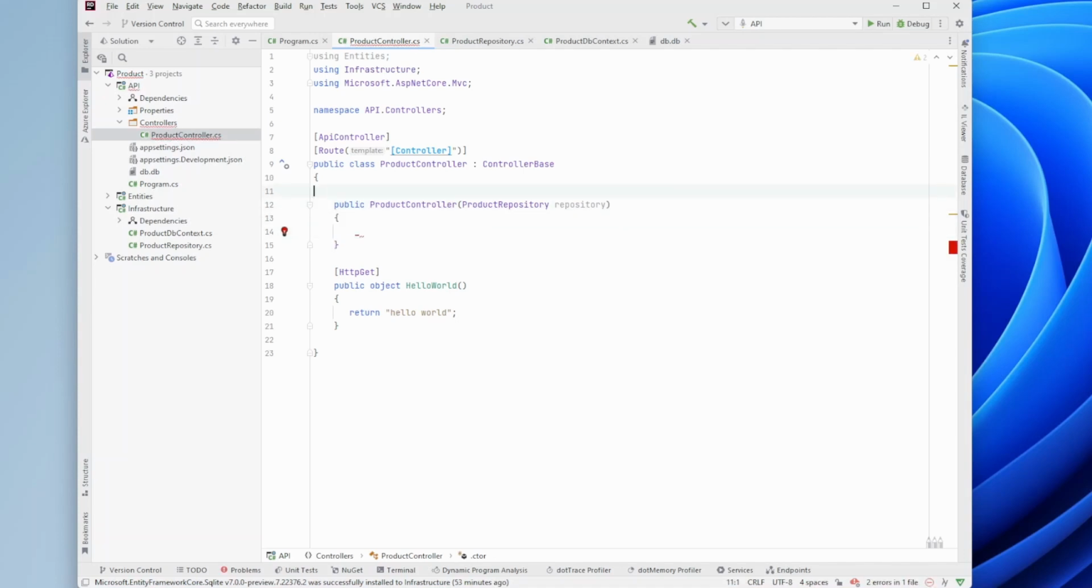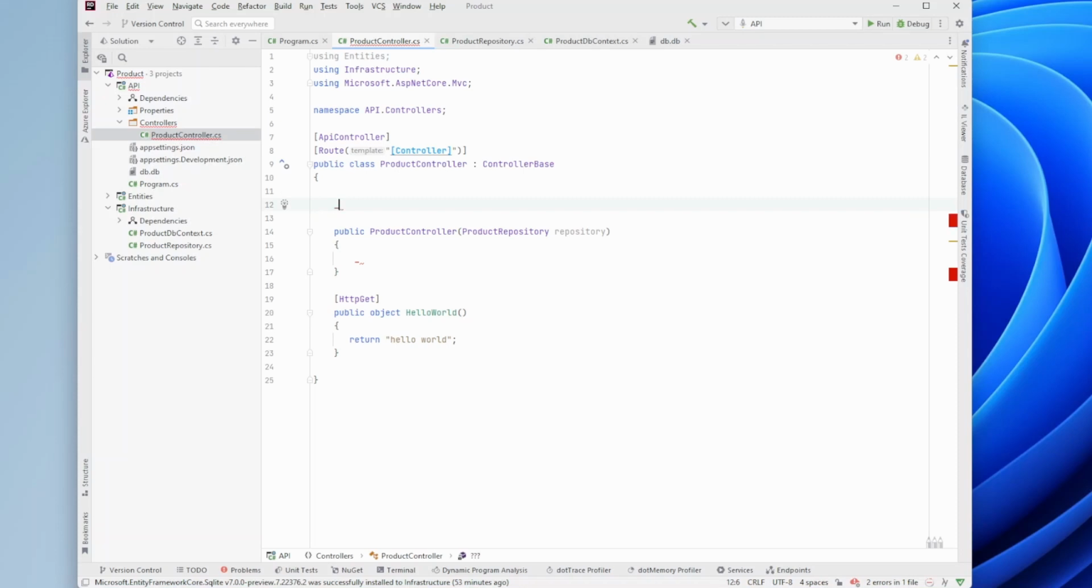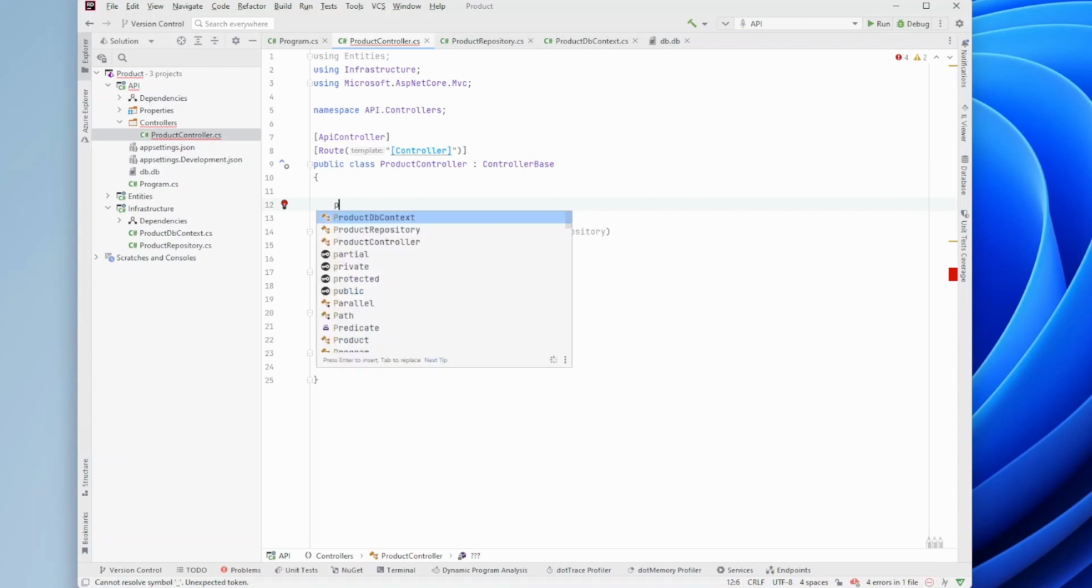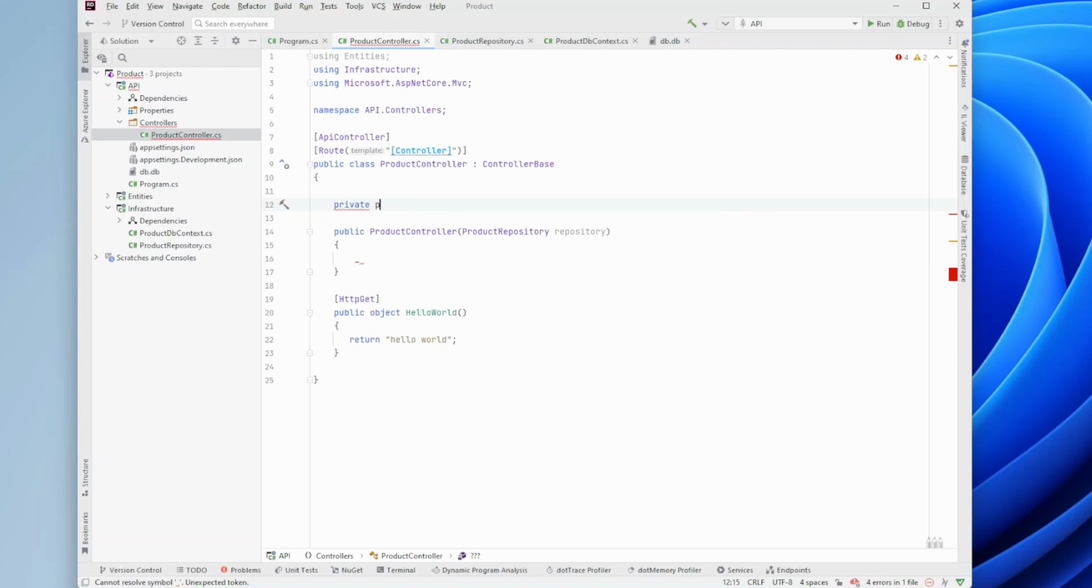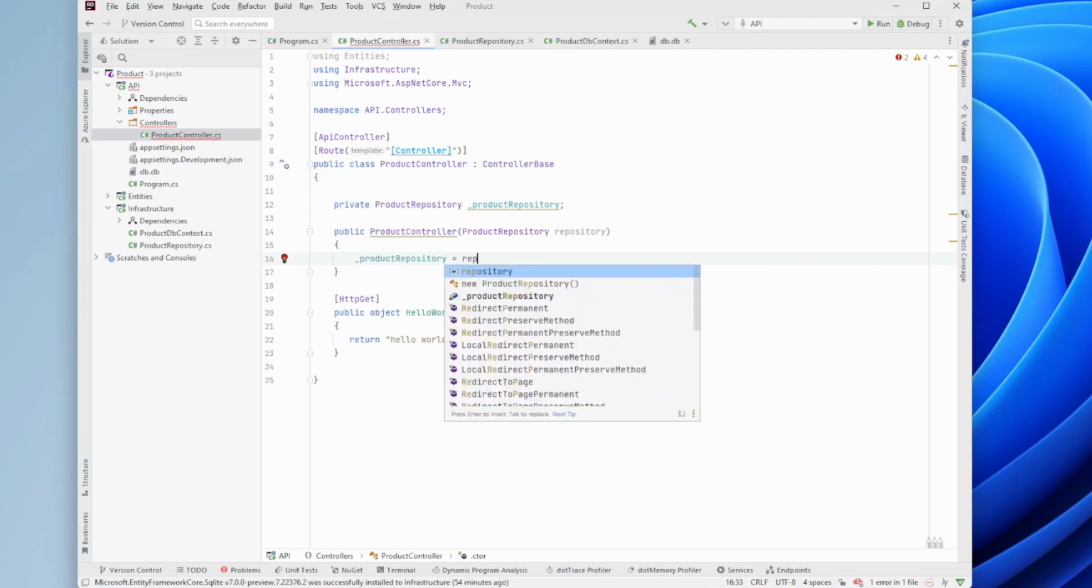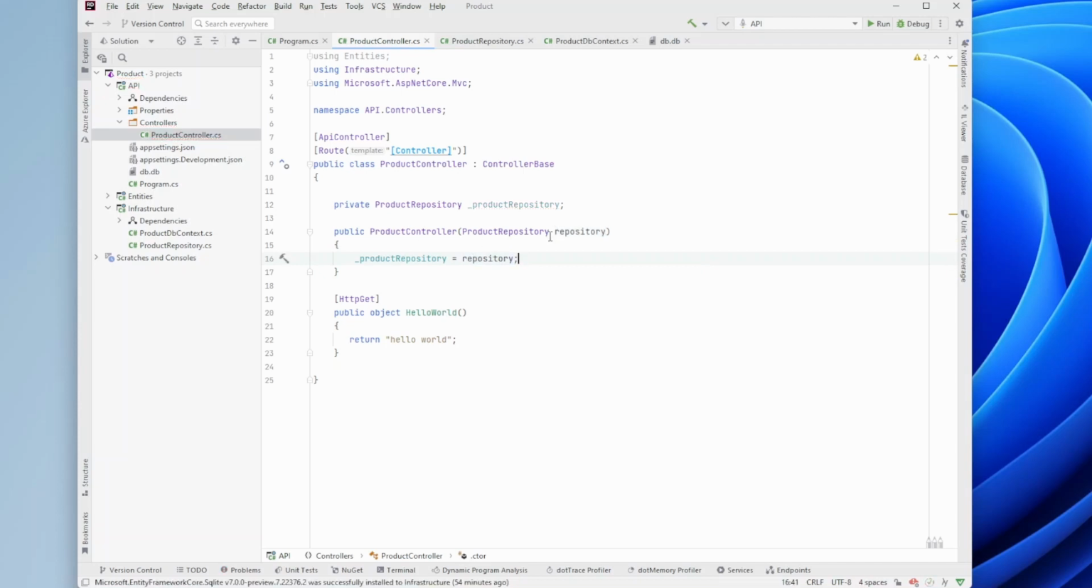And then we're going to make an instance variable here. We notate that by an underscore, and we're just going to call this one private ProductRepository, and then the underscore, and we can just call this _productRepository like this. And we say _productRepository equals repository. So where does this actually get injected? Now, we're going to have to instantiate a ProductController before we can add the repository, right?